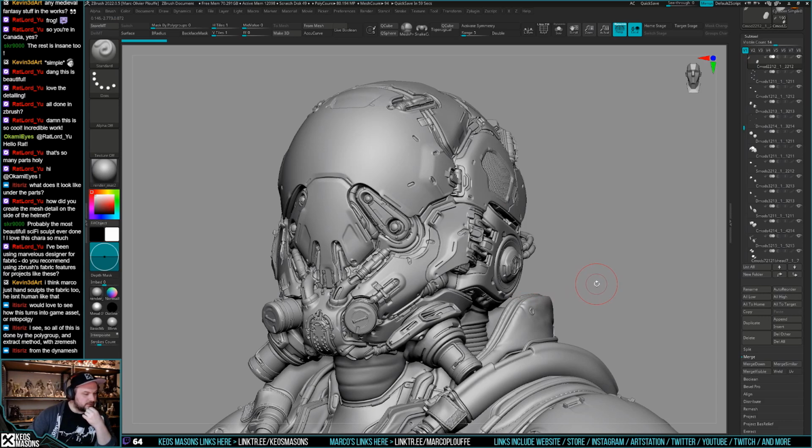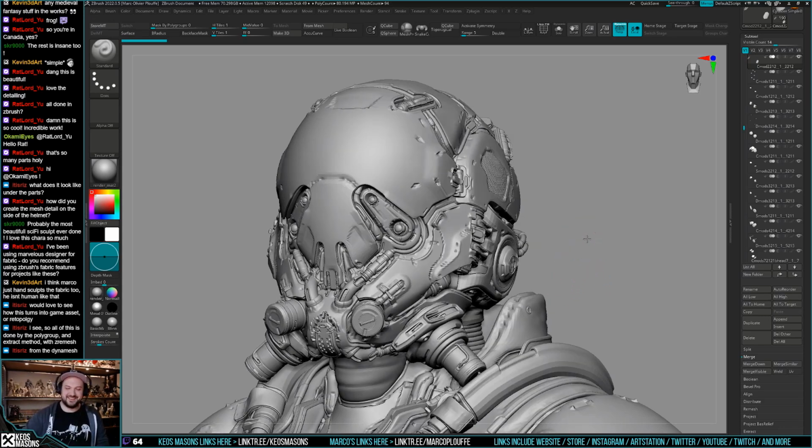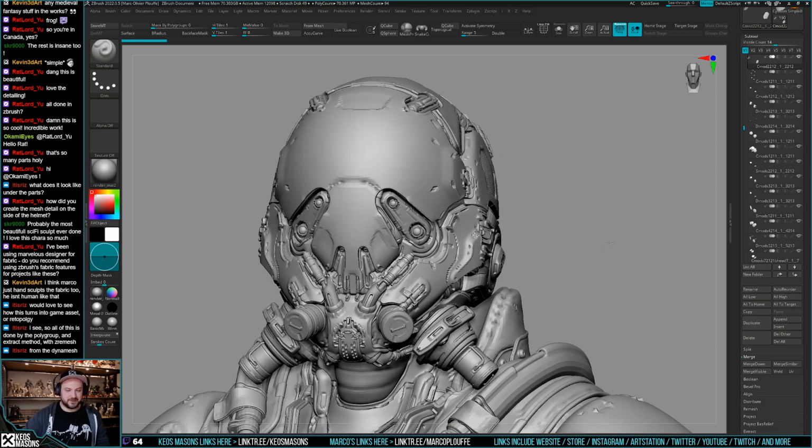Probably the most beautiful sci-fi sculpt ever done. I love this character so much. Il est bien gentil, SKR. Thank you. It's much appreciated.